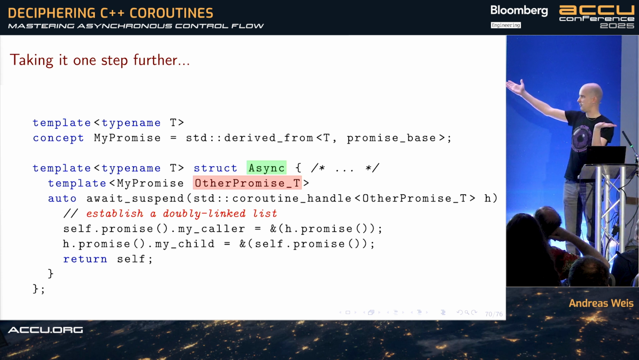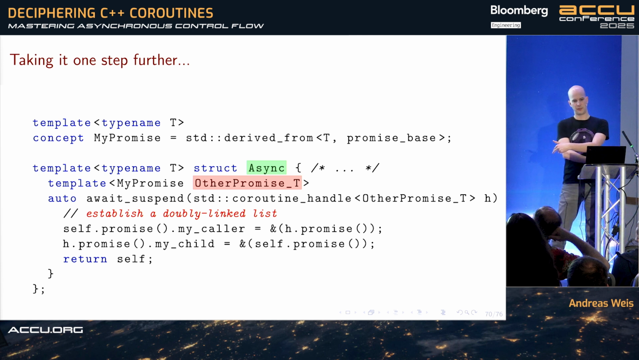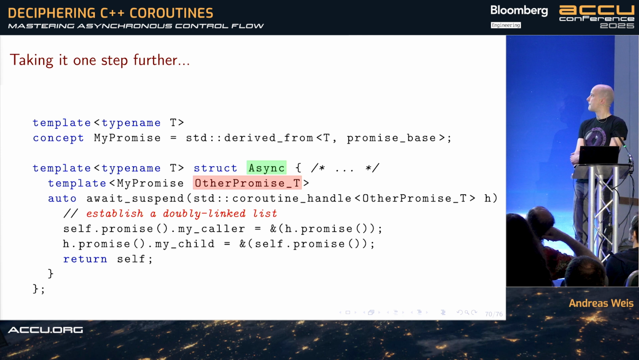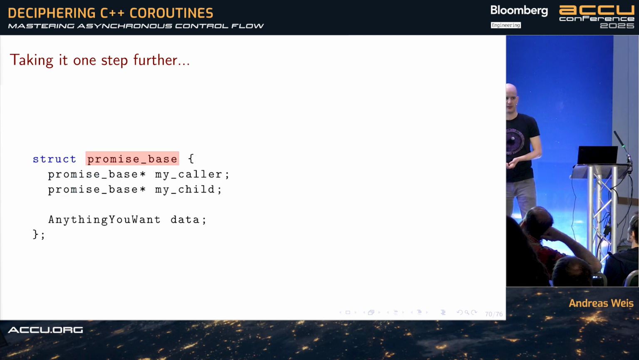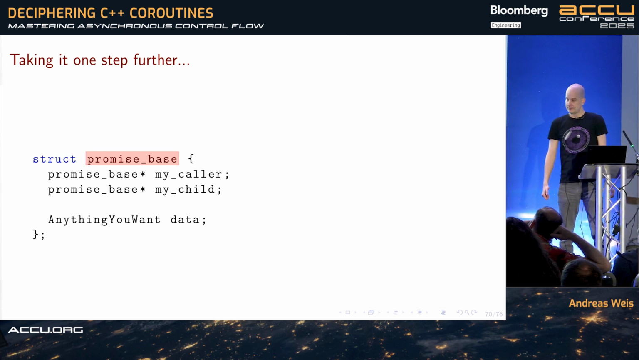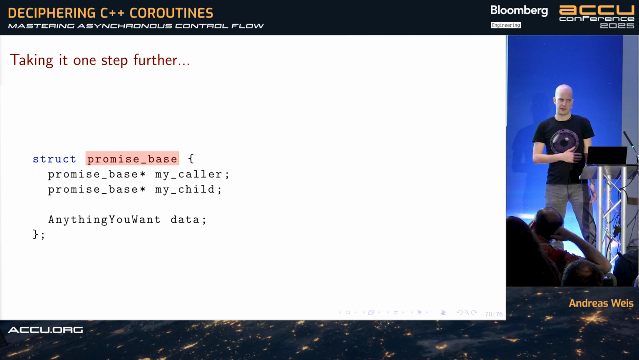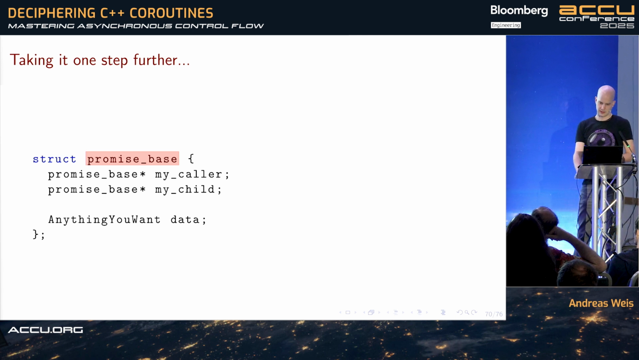So that's how that might look. And I can establish a doubly linked list here. Before I had a singly linked list, now it's a doubly linked list. And really, you can put anything you want in there, right? Any kind of information that you want to propagate, you can put it in there. There's no limit. You define this type, go nuts.